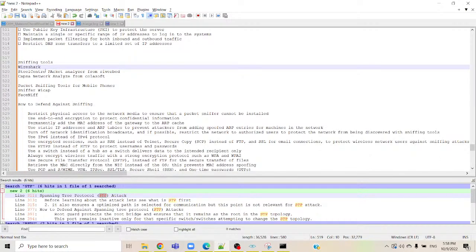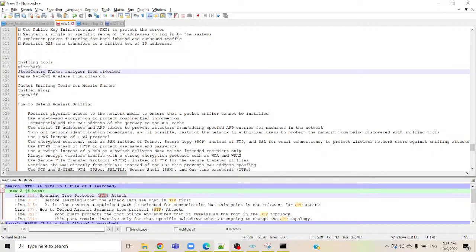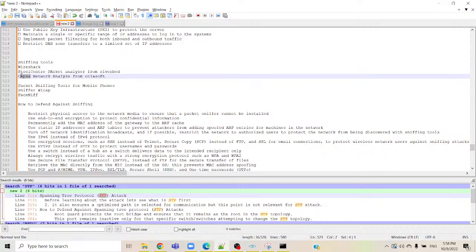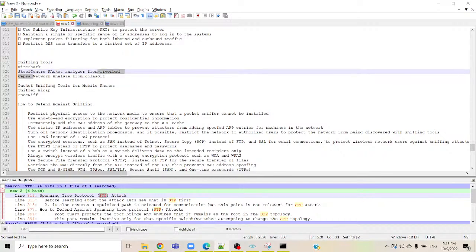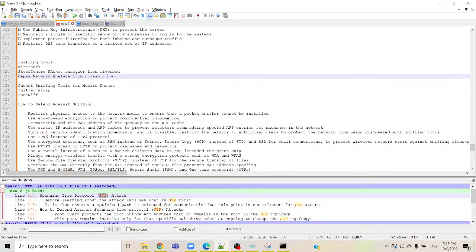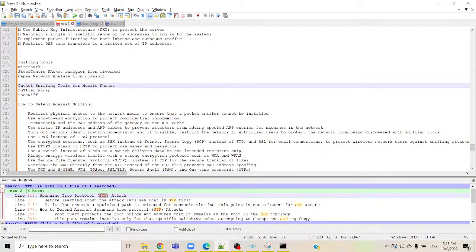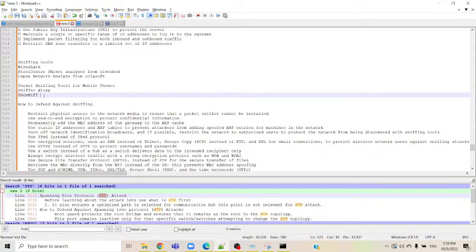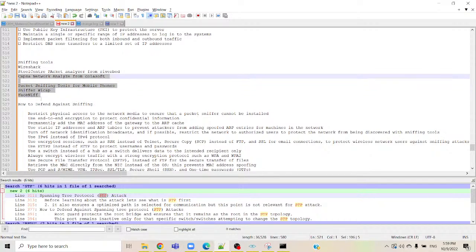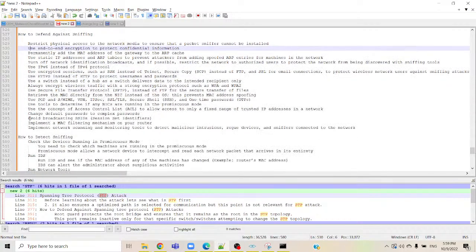Sniffing tools: Wireshark, SteelCentral Packet Analyzer from Riverbed, CAPSA Network Analyzer from Colasoft. These are discussed in the iLabs. Packet sniffing tools for mobile iPhones: Sniffer, Cap, FaceNiff. How to defend against sniffing?